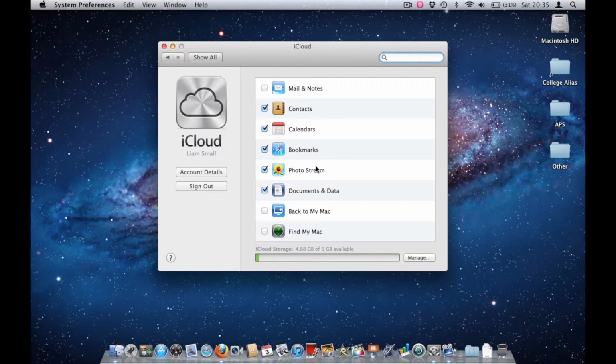I mean, I'm syncing 2 iPods and an iPhone with this account, and I've only used up about 0.12 gigabytes. That's because most of it, like your music purchases and video purchases, app purchases, are not included within this limit because iTunes already knows what you've purchased.